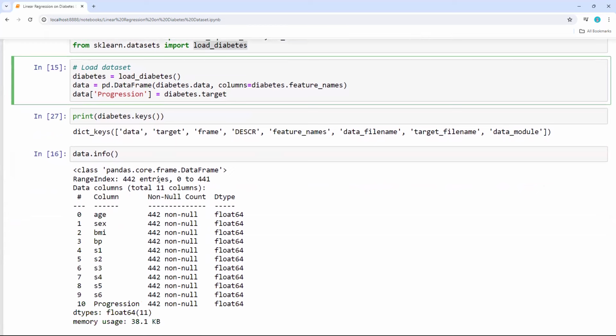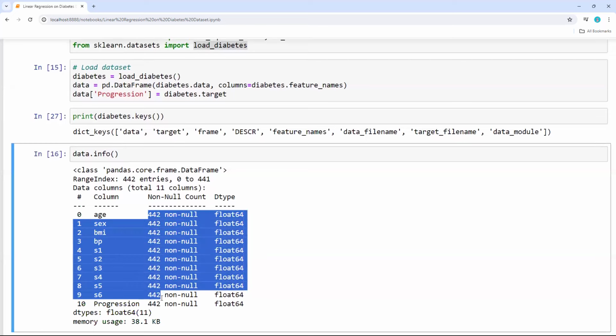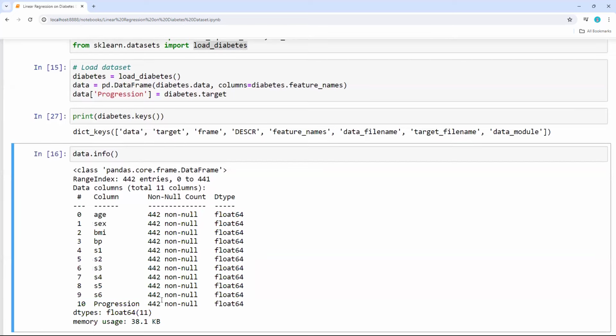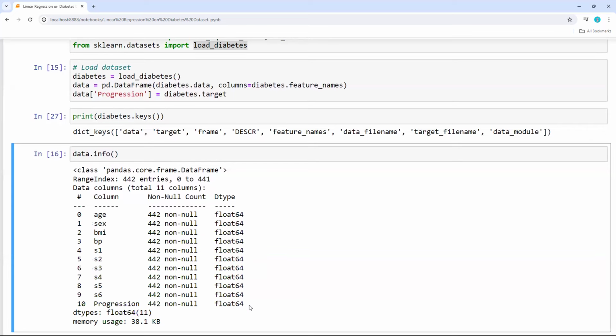Before jumping further, let's look at the info of all the columns in the data set. This data set has an age column, which is nothing but a person's age. We have around 442 entries, and I do not see any null values here. All the rows are filled with 442 entries, and all the dtypes are good to go. All are float64 only, because these are all numerical data types.